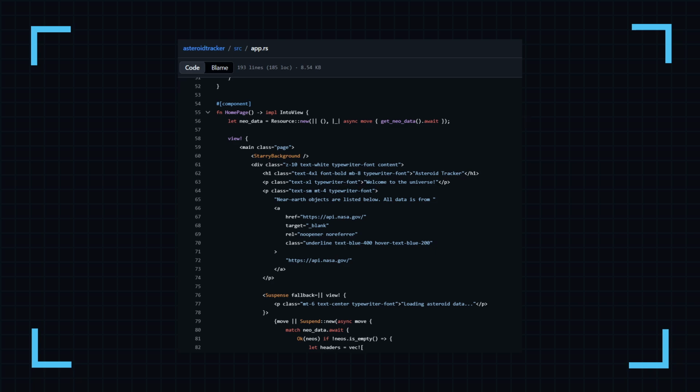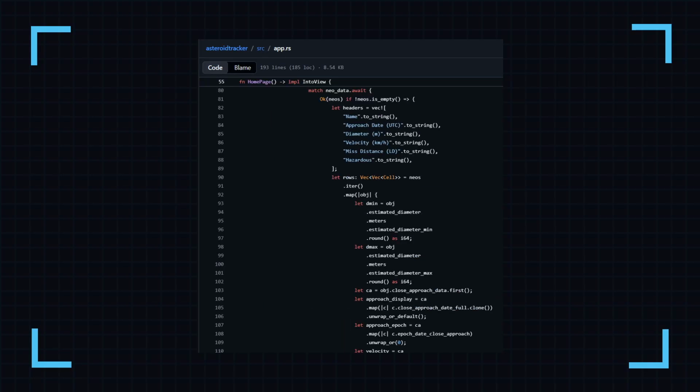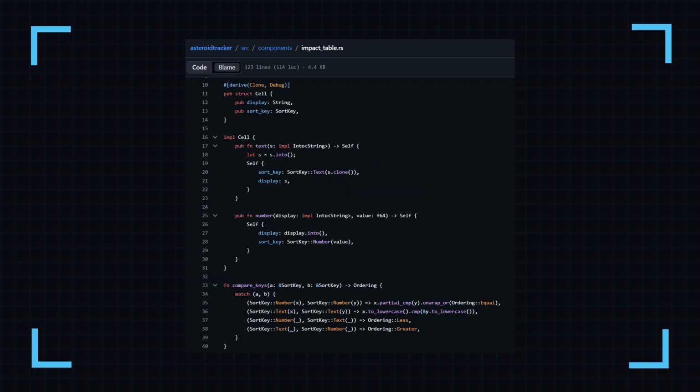On the client side, Leptos uses a resource to call that server function. While the data is loading, a suspense block shows a loading message. Once the data comes back, it gets mapped into rows for the table. Each cell carries two things: a display string that's formatted nicely and a typed sort key underneath, either an F64 for numbers or an I64 epoch for dates. That dual representation is what makes the sortable columns work correctly later.